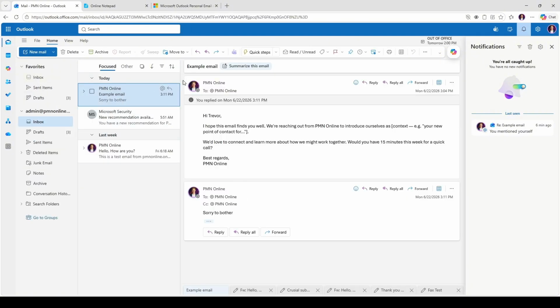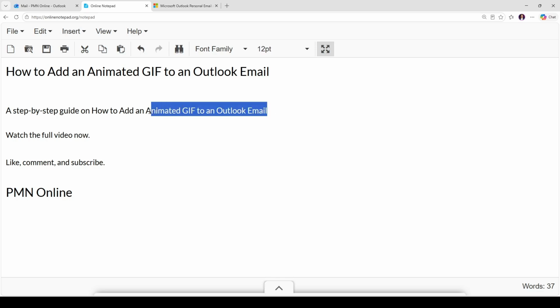So let's explore how you can effortlessly add this creative touch to your emails, making them more lively and expressive.